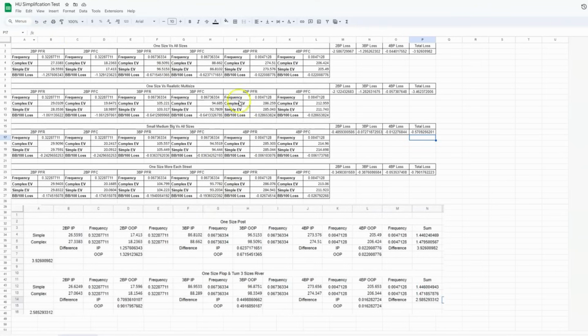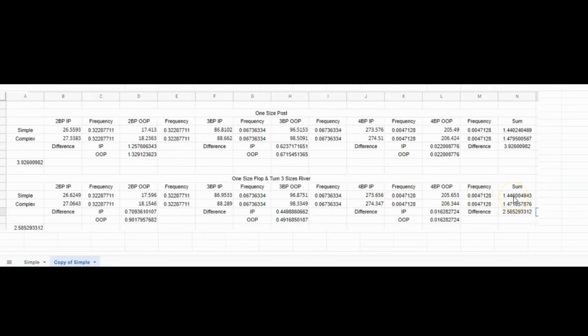Again, we have our first test up here with the one size fixed versus all sizes, but I changed the river slightly where I gave it a small, medium, and big size. And you can see that you actually gain about 30% of the EV back by doing that. If there's one street that you want to first look at adding multiple sizes, I think based on this test shows that, yeah, river could be a good spot to start.